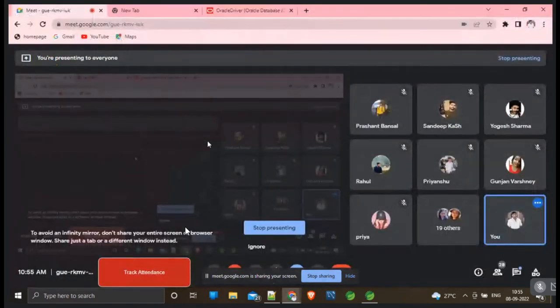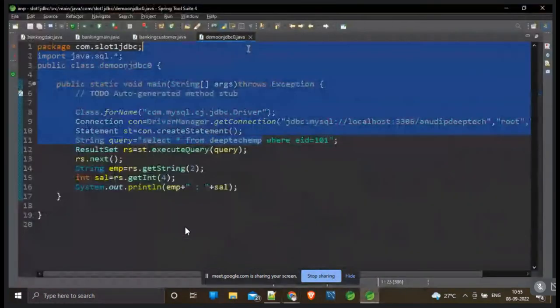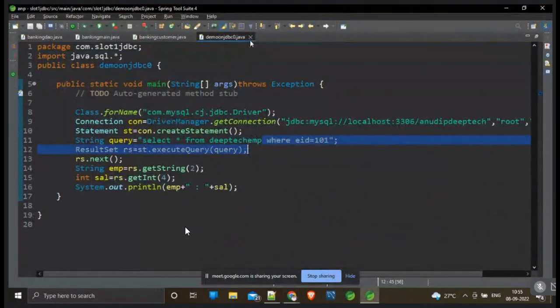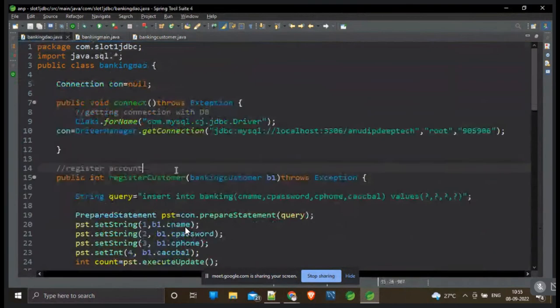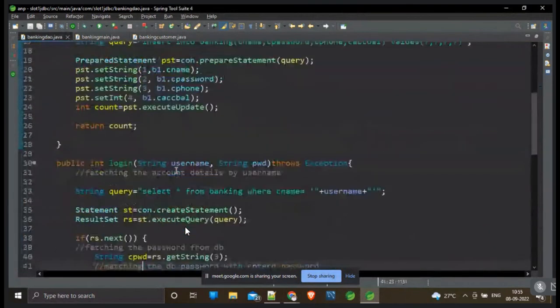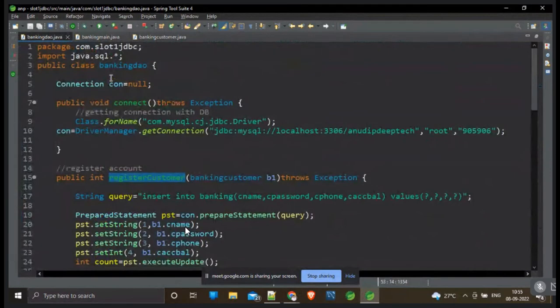Yes, sir. Okay. Any doubts, guys? Anyone? I think nobody has any doubts. We can start with our project. Actually, this is the bank DAO class that we created. We have to create the DAO type structure.